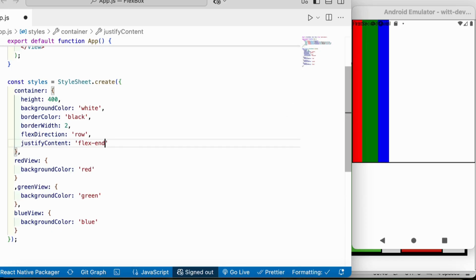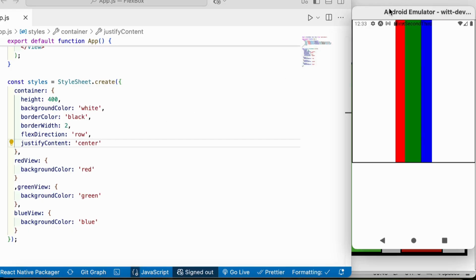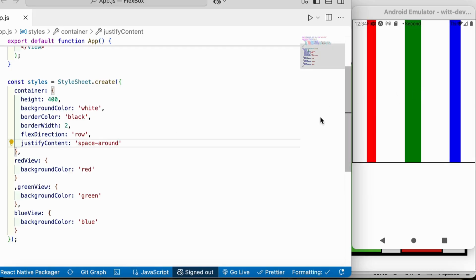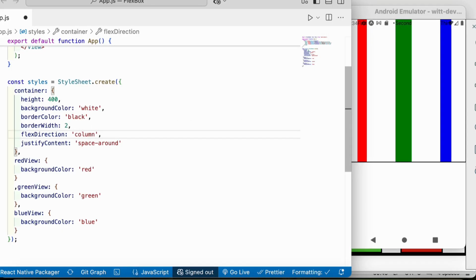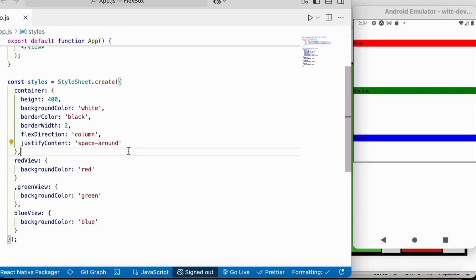If this is flexEnd, they will move to the very end of their parent, and if this is center, they are here in the center of their parent, and we have also space between and space around. So this is the space between, and this is space around, and I'm saving here, and this is exactly what I'm expecting to see. So in row direction, they are moving left to right. In column direction, they are moving up and down, right? And this is all for justifyContent. The opposite directions for alignItems, we already covered earlier. So let's right now move to another type of properties.